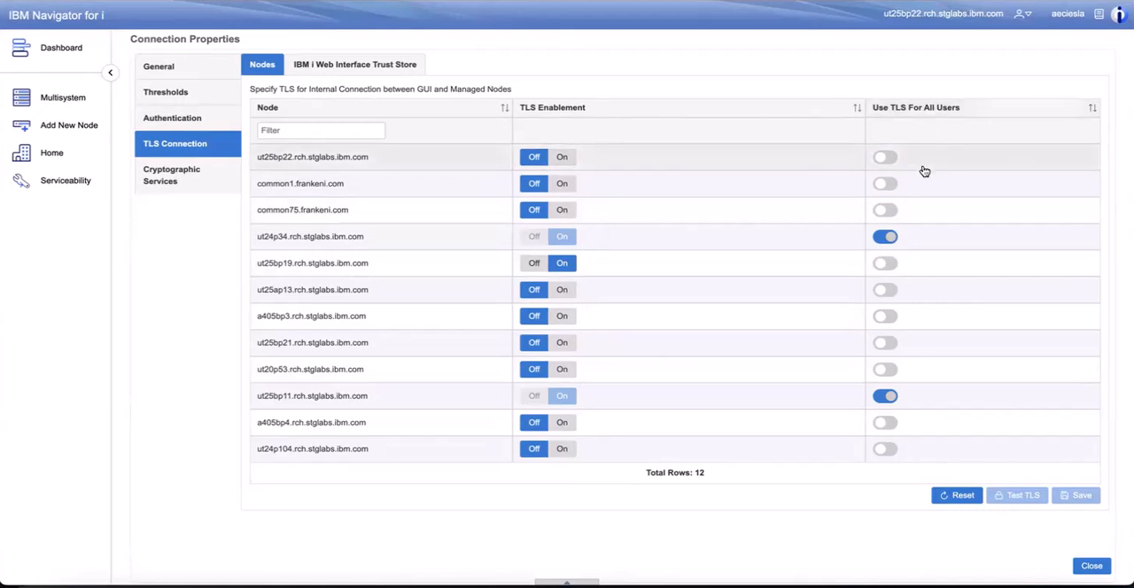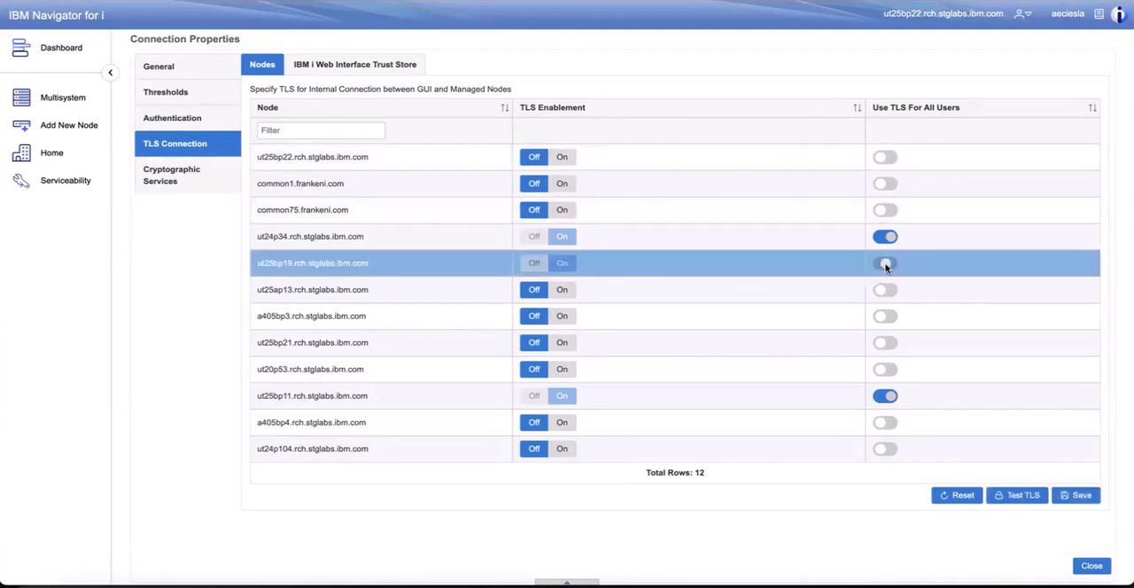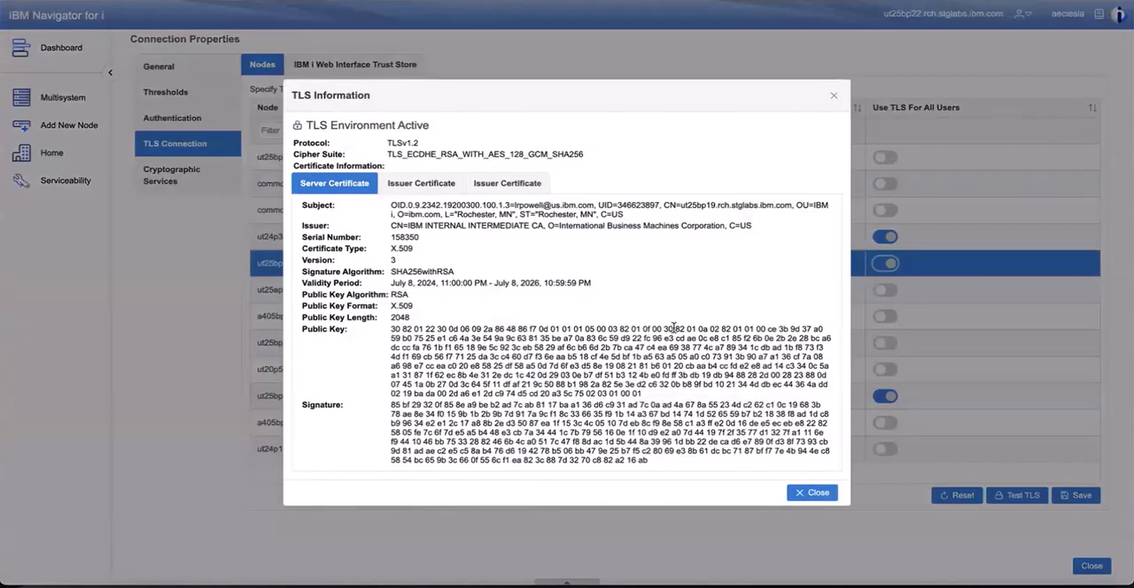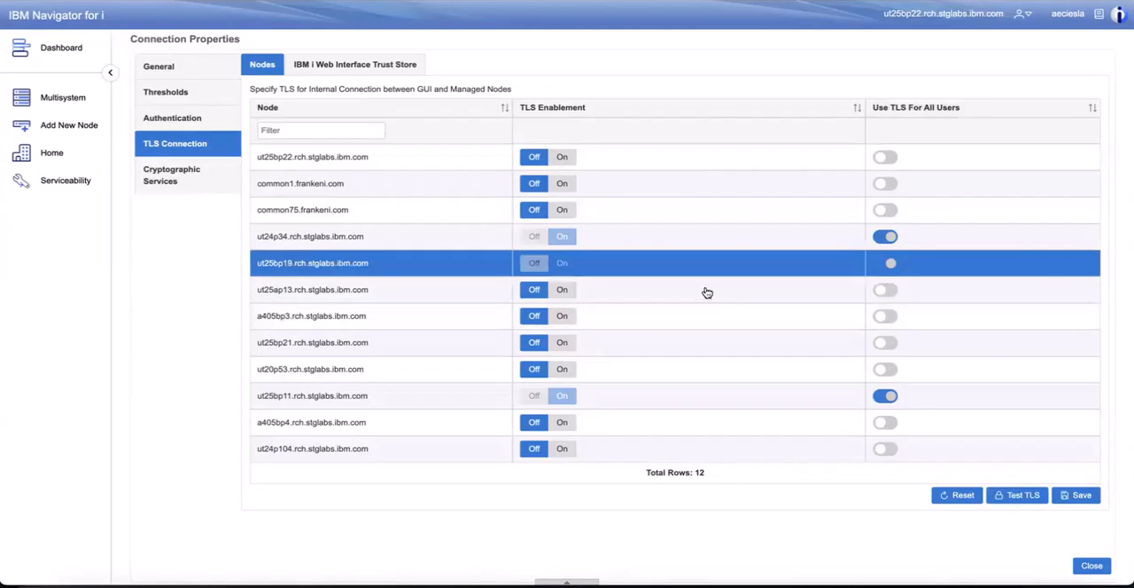And another new thing that has come out in our Q4 PTF is this use TLS for all users. So if I come in as an all object user to Navigator and to this page, I can choose to set TLS for all users. It's going to give me the certificate that I'm using, put that in the Web Trust Store. And then now, if I were to hit save, every single person who logs into Navigator, just a plain user profile, other high authorized users, every single person, when they connect to this UT25BP19 from this GUI node, this UT25BP22, that connection will be secured.